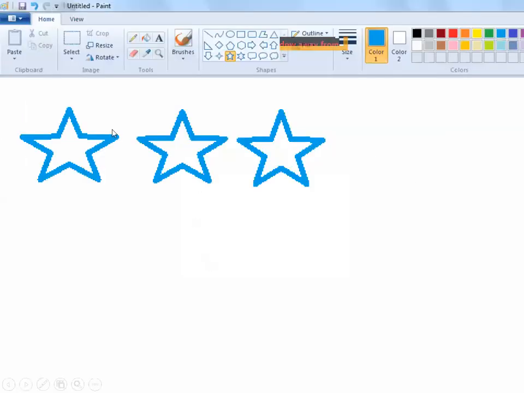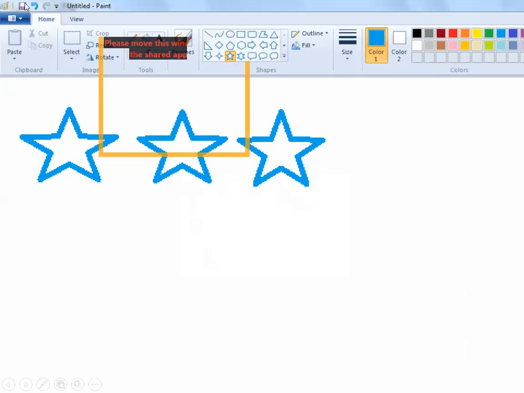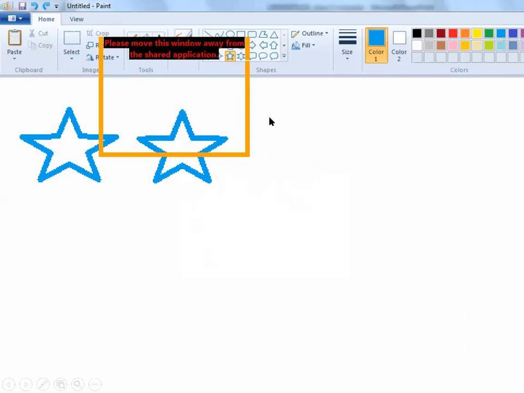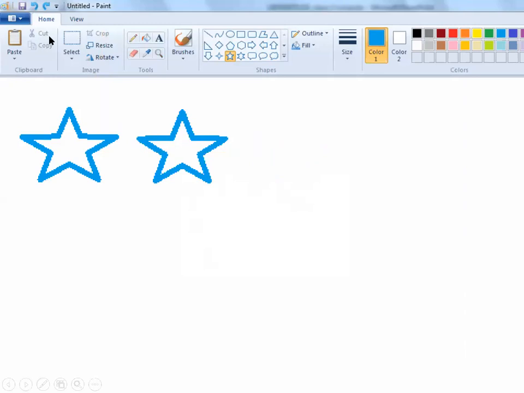So count how many stars are there. There are 3 stars. How many stars are there? 1, 2, 3. There are 3 stars. If I want to get 2 stars again, I will click on the undo command. So we use the undo command to reverse the last action performed. When I click on the undo command, I will get 2 stars again.